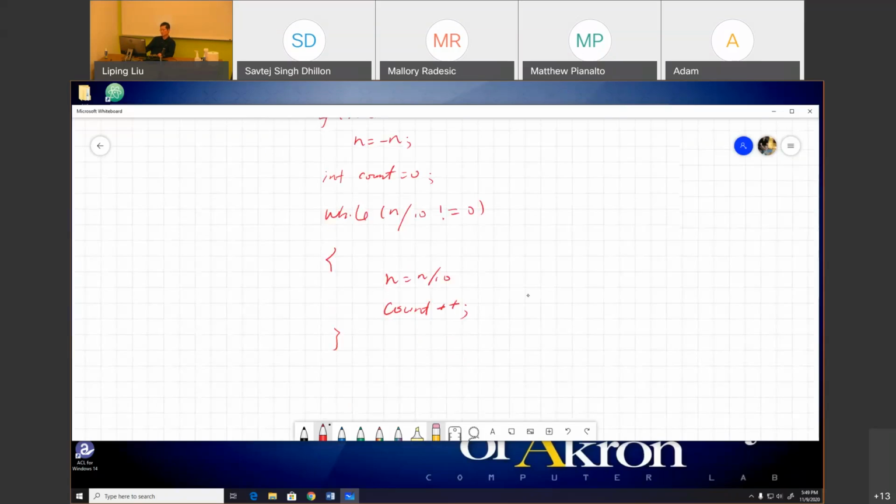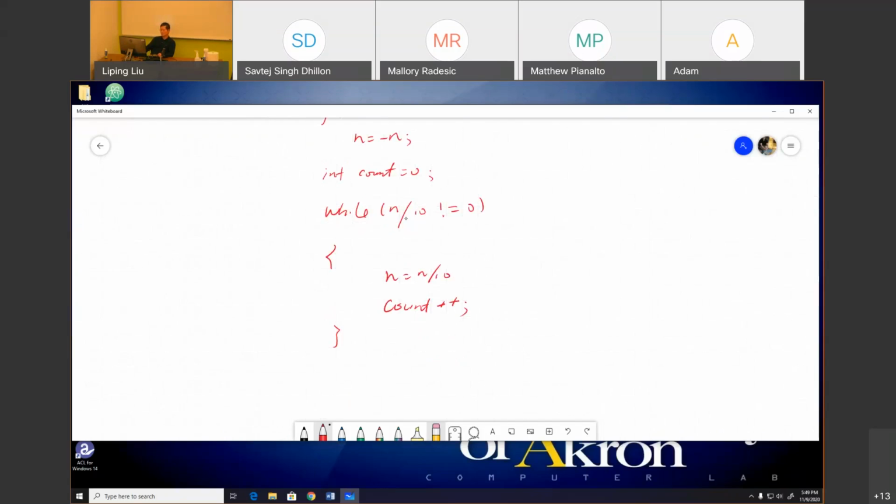That makes sense? So first time, for example, if you have 100 divided by 10, of course the result is 10, right? So then you get n equals to 10, and then you go back to check again whether n divided by 10 is not equal to 0, and you get divided by 10.